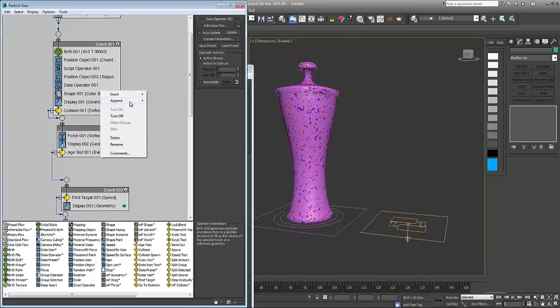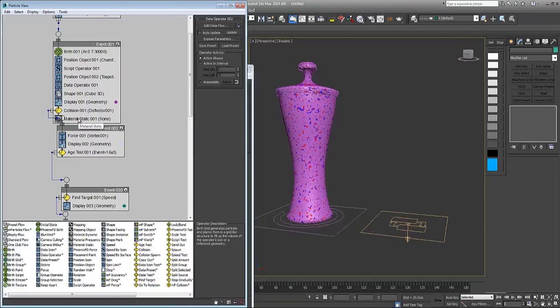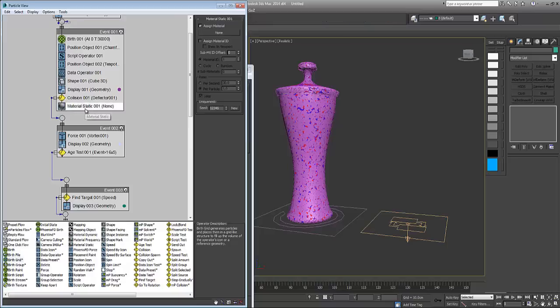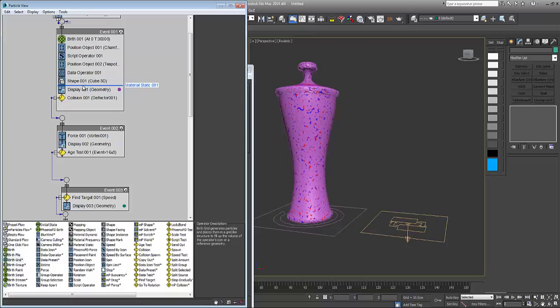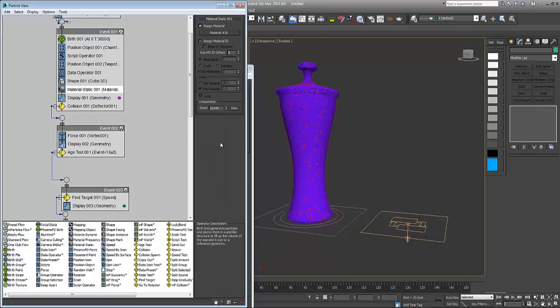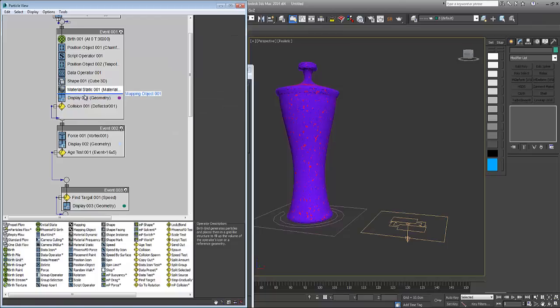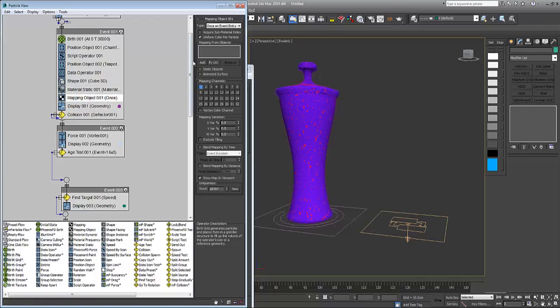In this first one, I'm gonna append operator, I'm gonna apply a material static operator. Under this, on top of the display here, click it, and it's this one here. That's the one that I applied, so I'm going to use it. Next, I'm going to append an operator. I'm going to map an object, and I'm going to select the teapot here.